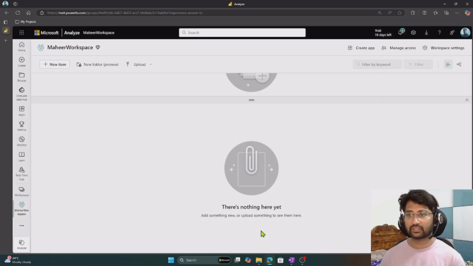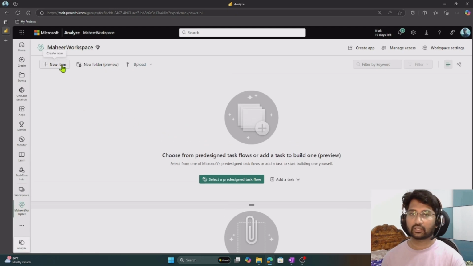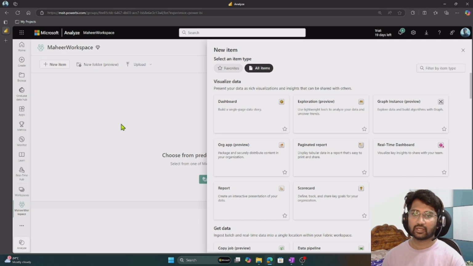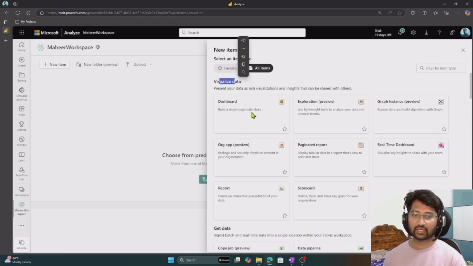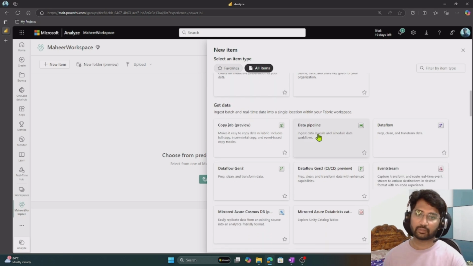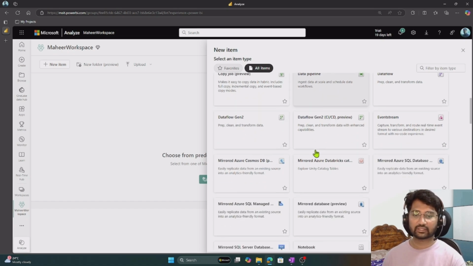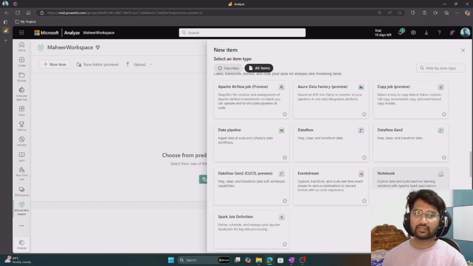When you create a workspace, it's like you created a logical container. Right now there is nothing, so no items are yet in this workspace. If you want to create a new item in it, you need to hit this new item, and from here you can start creating. If your purpose is visualizing data, these are the items you can create. If your purpose is getting the data from somewhere, maybe a pipeline, copy job, or dataflow, you can create these items. If your purpose is storing the data, then you can create these items. So all these are different widgets available for you to create an item inside the Fabric workspace.